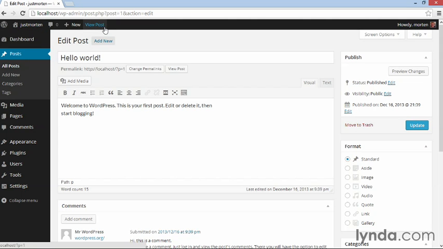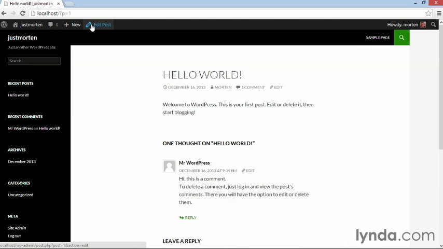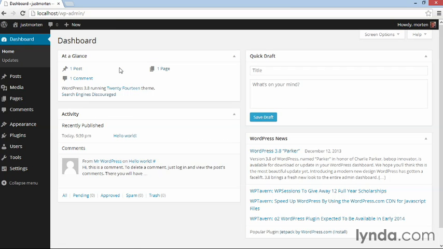Now that I'm in the post, you see the button changed from Edit Post to View Post, and if I click View Post, I jump back to the front end. So this is a very quick way of navigating from the front to the back of your site and making quick changes to content.